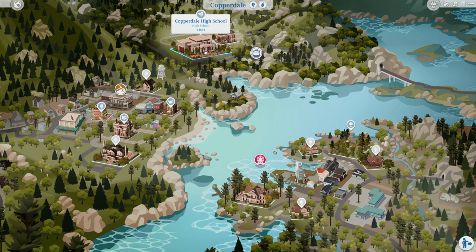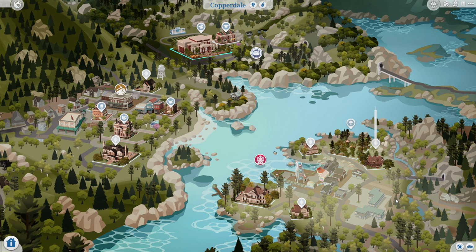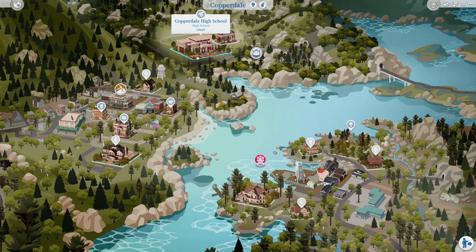So if you're playing with the original EA new save file, it will not look like this. This is within the save file by Plumbob Kingdom. But basically what you want to do, and you want to do it before your sim is in school, otherwise it won't work, is this: if you want to replace the high school that your sim goes to and you have the high school expansion pack, you go to Copperdale, go to Copperdale High School, and then go into build mode.